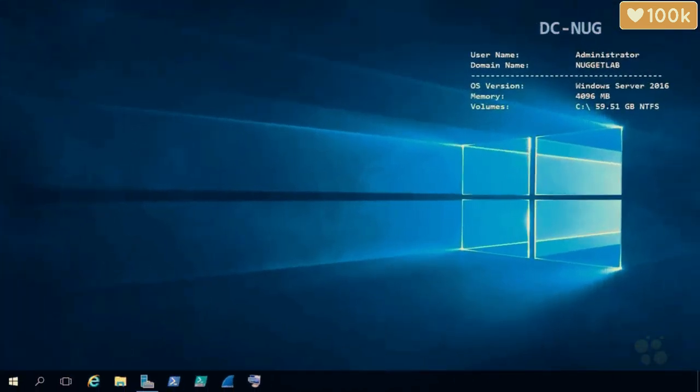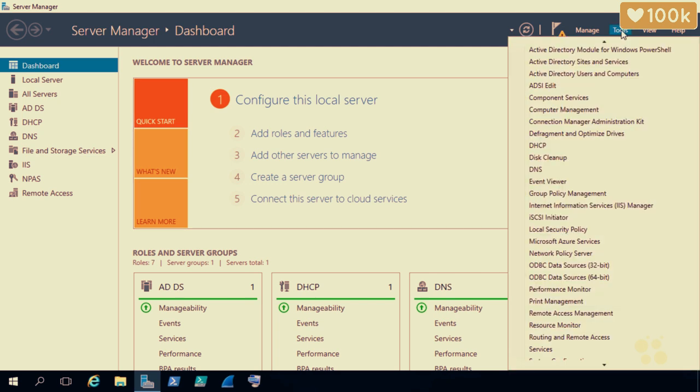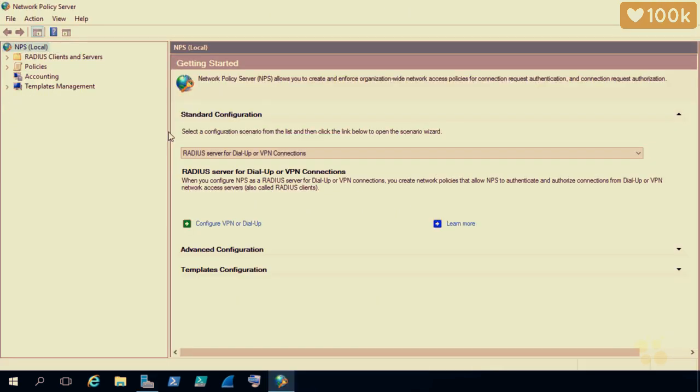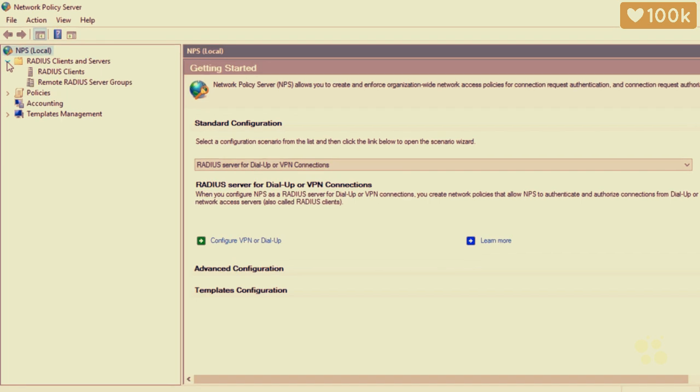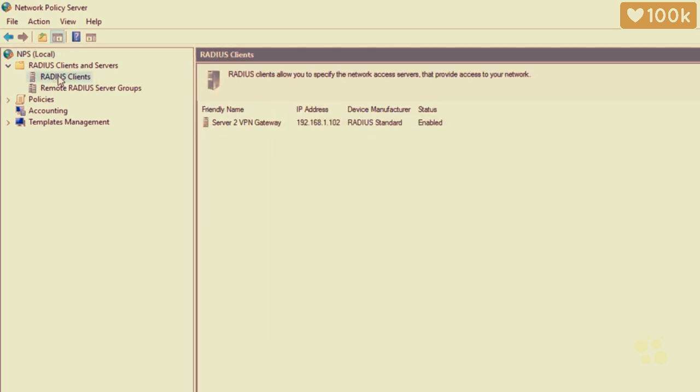So let's begin our work here at the Radius server itself, which is DCNUG. Here at DCNUG, let's go ahead and launch Server Manager. In Server Manager, we'll click on Tools, and from the menu, we'll select Network Policy Server. Now here in Network Policy Server, if we take a look at our Radius clients, by expanding Radius Clients and Servers and clicking on Radius Clients, we have one. Currently, our only client we're expecting to talk with is server 2.